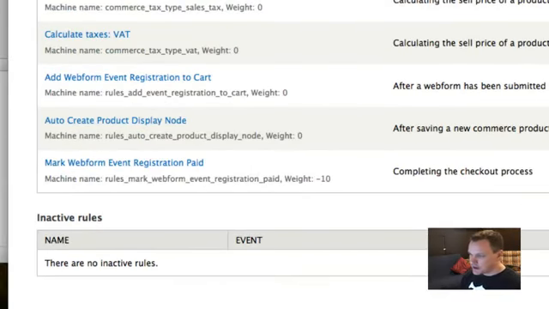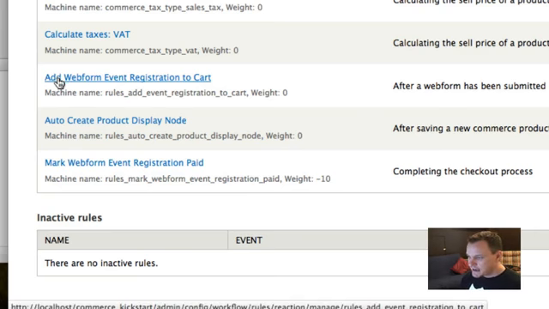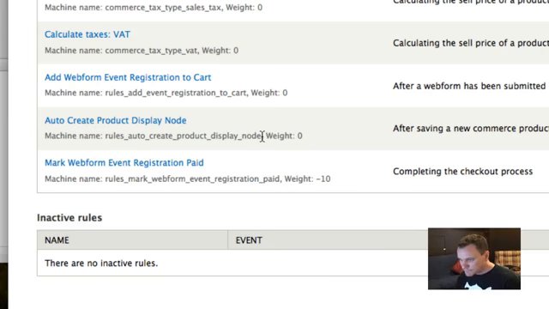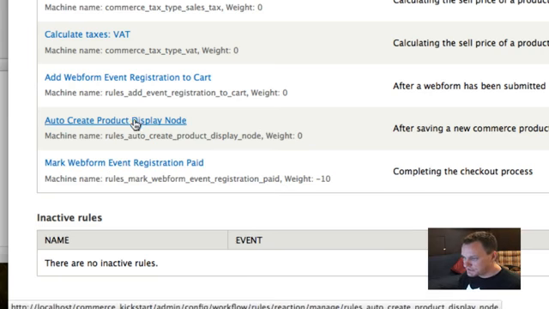In the feature, there are 3 rules, and this is really the part that I wanted to show you, how flexible all of this was. It's basically just a bunch of rules. That's all that's doing this. So we have 3 rules: add web form event registration to cart, auto create product display node, mark web form event registration paid. The first thing that I want to do is look at this auto create product display node rule.